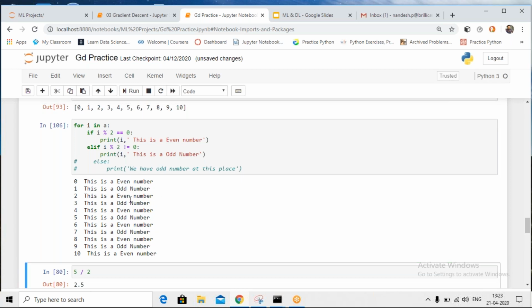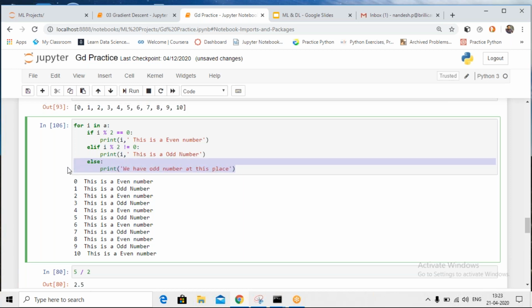You can play around with these sorts of statements, and if nothing works out, then I can have an else block. All numbers are printed.